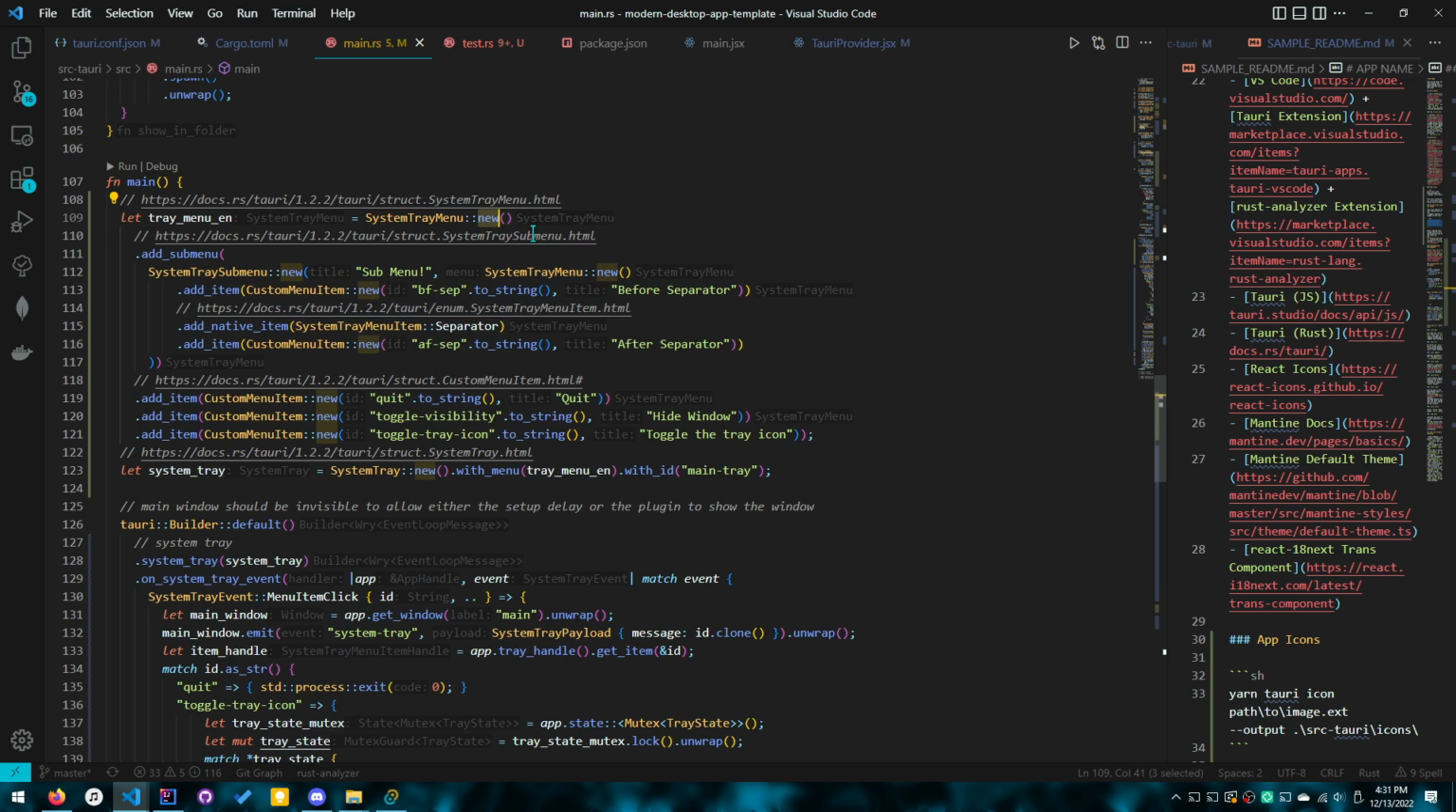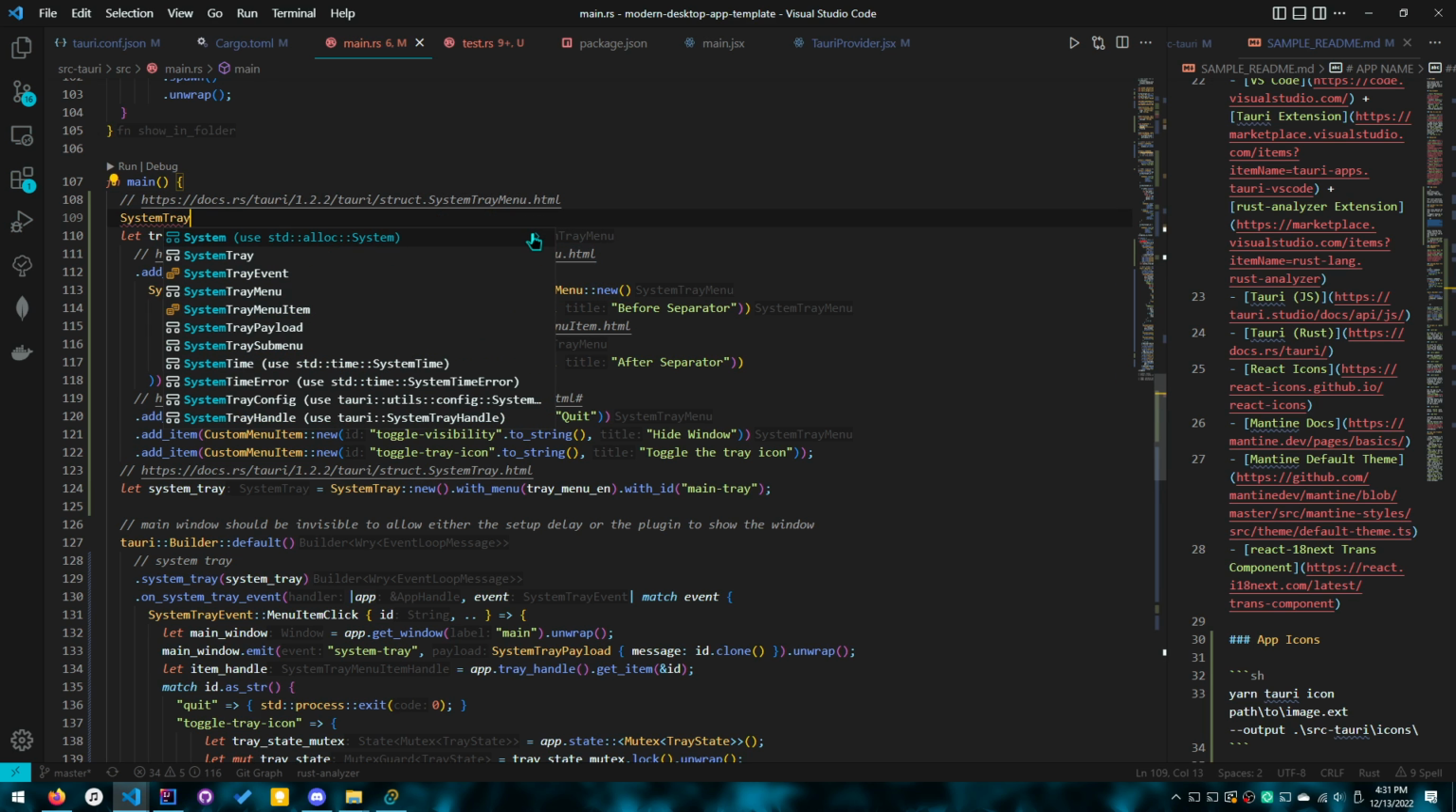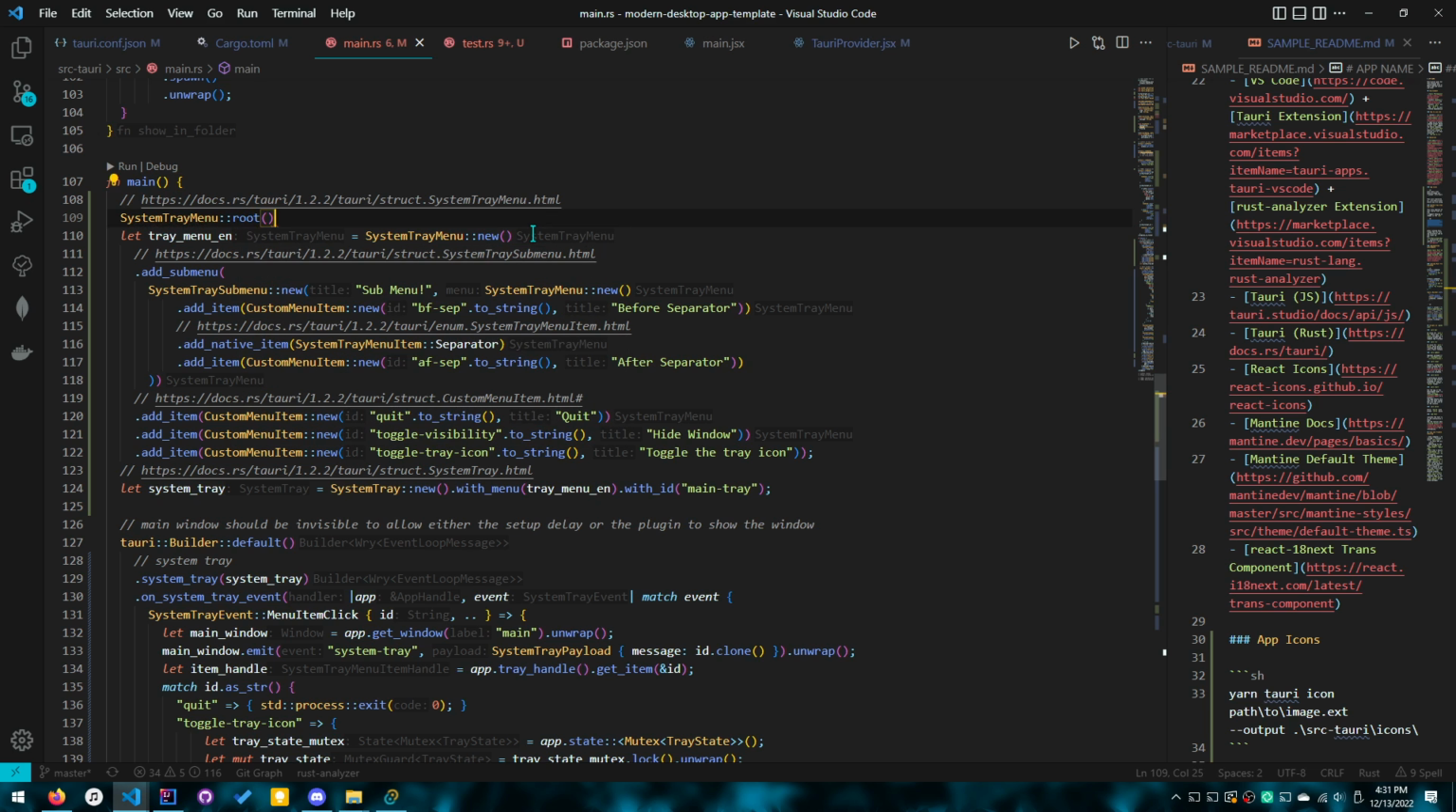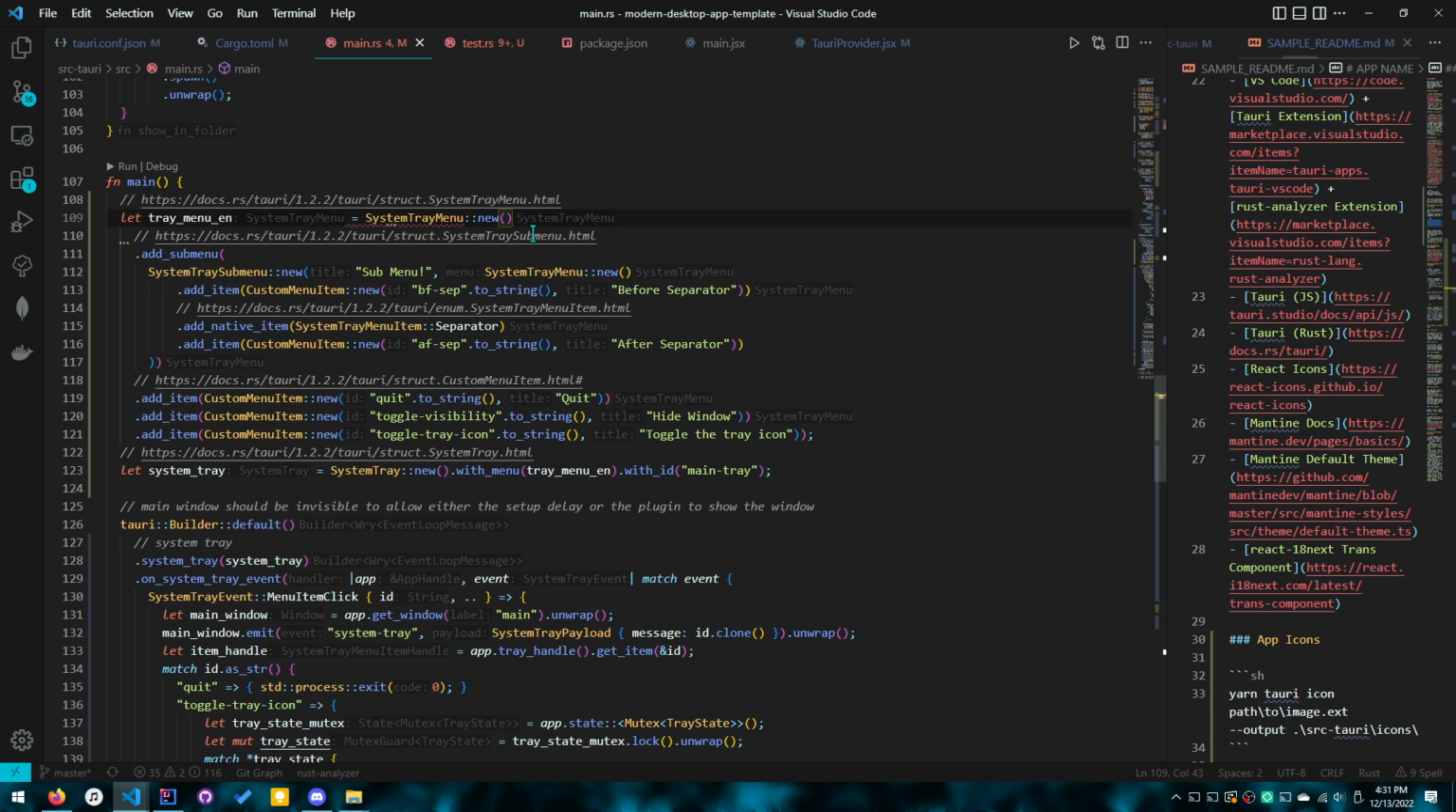Anyways, what I do is I do root, right? I do system tray menu root. That's what I do if I was designing the API for Tauri, but let's not inject my opinions into here because that's kind of not a good thing to do.